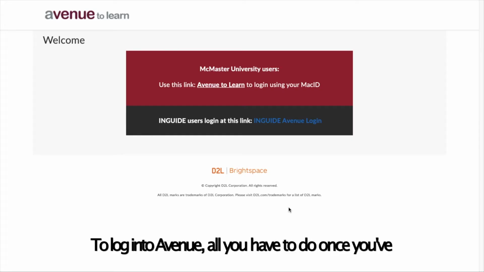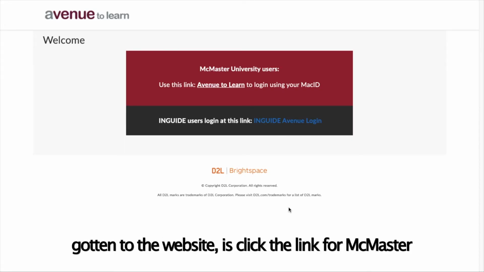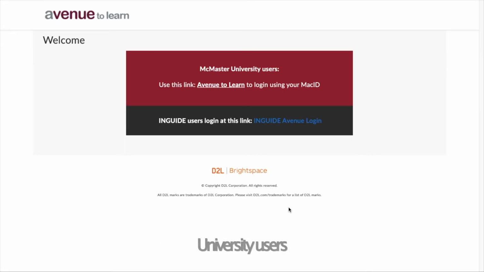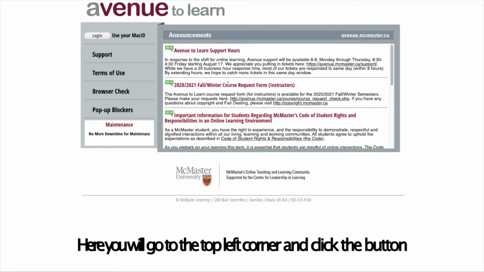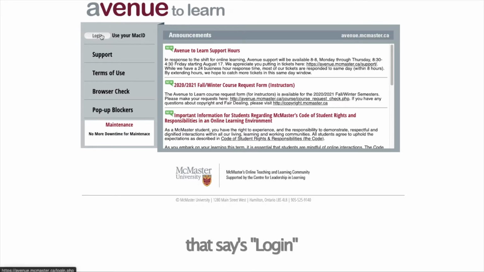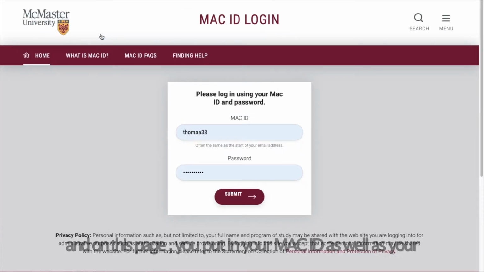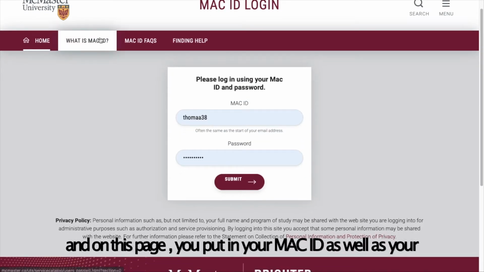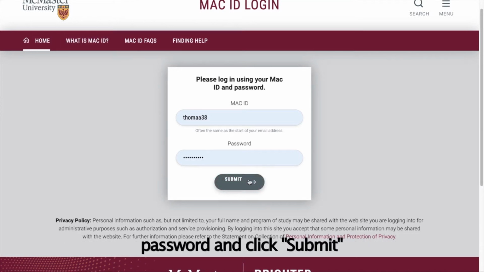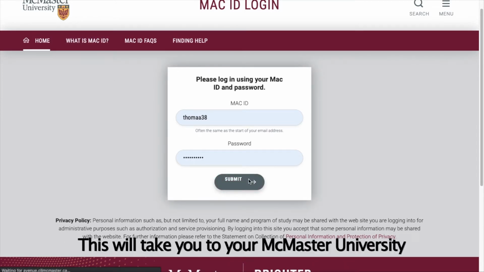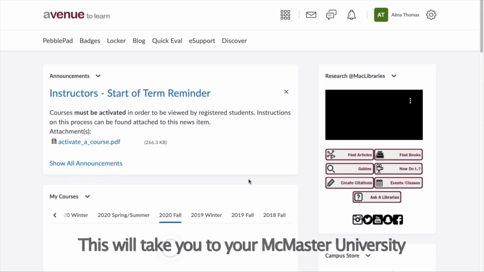To log into Avenue, all you have to do once you've gotten to the website is click the link for McMaster University users. Here you will go to the top left corner and click the button that says Log In. And on this page, you put in your Mac ID as well as your password and click Submit. This will take you to your McMaster University Avenue homepage.